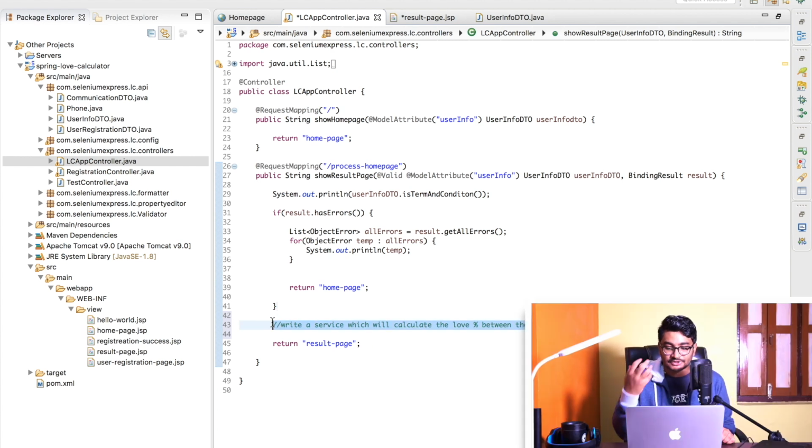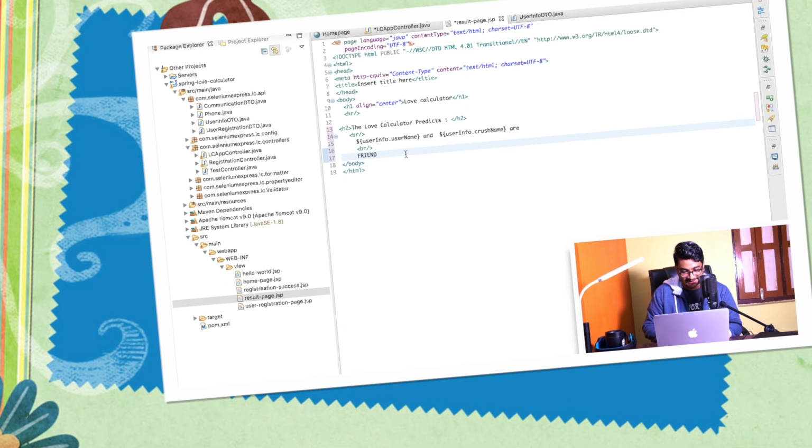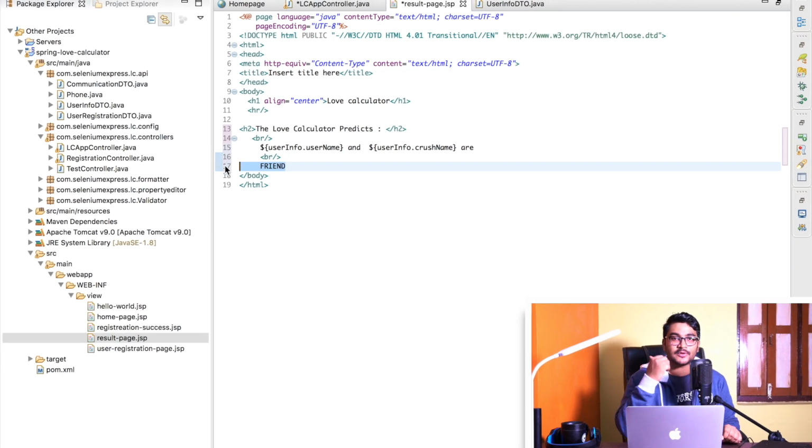Whatever result we calculate, we will send that result to the result page, and inside the result page we will retrieve that result, whatever we send from our controller. Pretty simple, right? So for now, let me hard code it. Let's say, you guys are friends. This is the value we'll be getting from the backend, and for now I'll hard code it. I hope we are all on the same page. Cool, that's looking good.